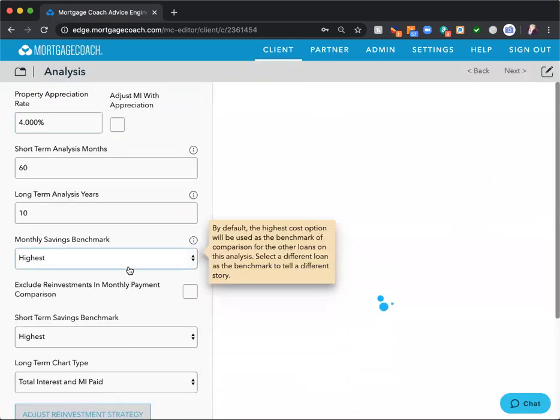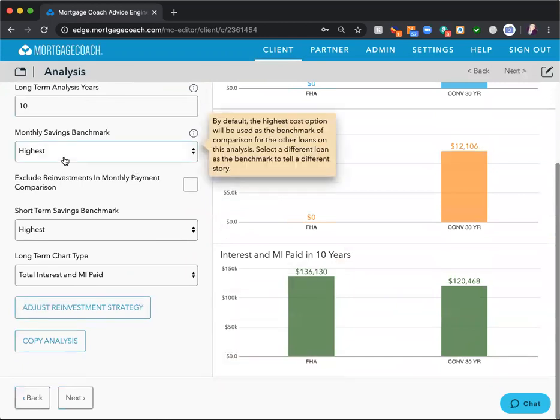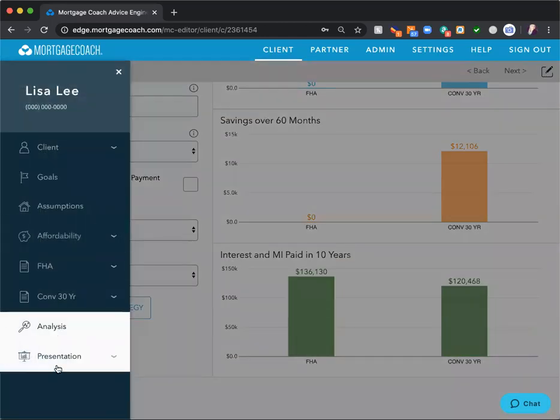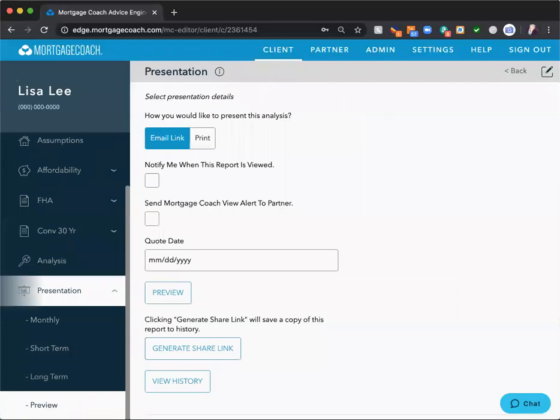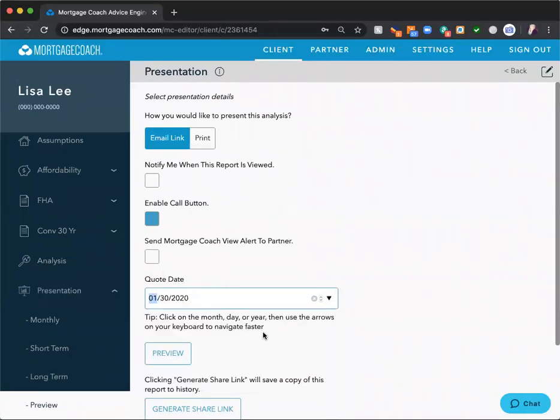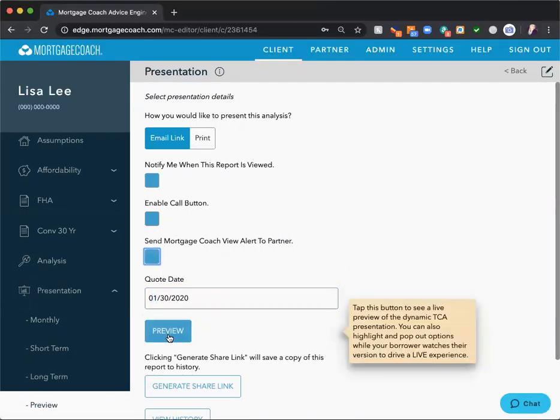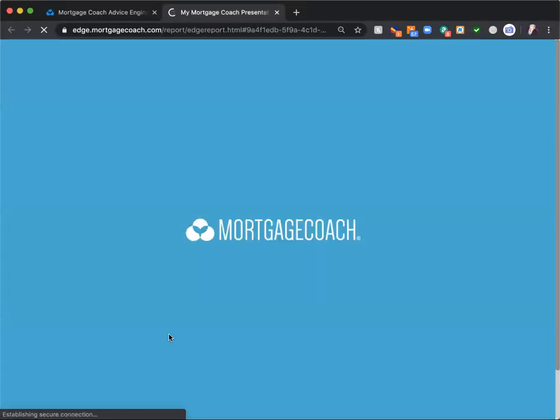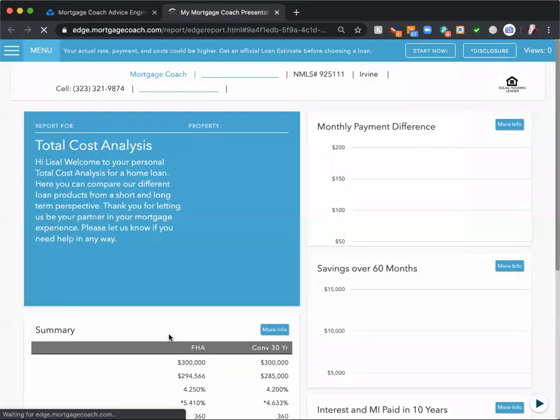And finally, I have a complete presentation. There is nothing I need to do. I simply can go to my preview screen, add my quote date, because that protects me just in case they come back and say, you said, and then click on my preview. That shows that I have a complete presentation.